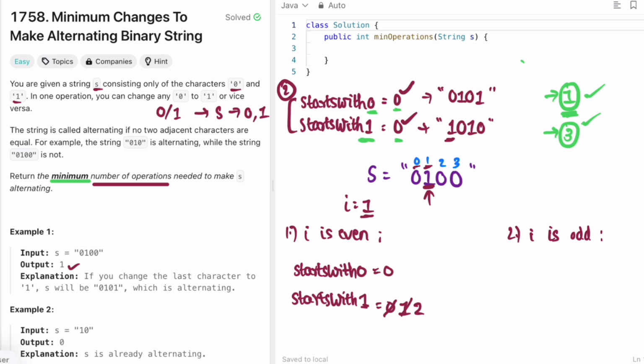And we move to the next position. I is pointing at 2, so this is an even index. Since this and this are not matching, and this and this are matching, the starts with 1 variable will be incremented again. Now move further. I is pointing at 3, 3 is odd.